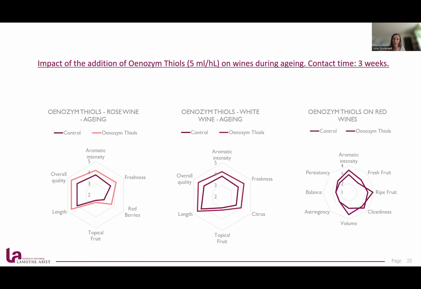A lot of red wines contain thiols, basically Cabernet Sauvignon, but also Sangiovese, Syrah, Pinot Noir. If you want to improve the freshness and the red fruit profile of a red wine, you can also use Enzyme Thiol on red to get more fruitiness, more cleanliness of aromas. So I think that's a very good option.